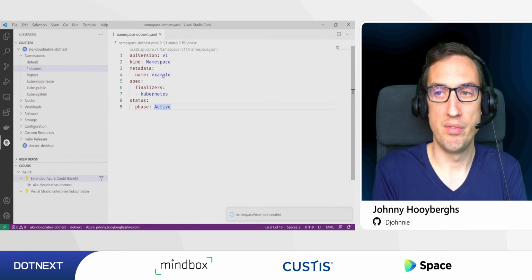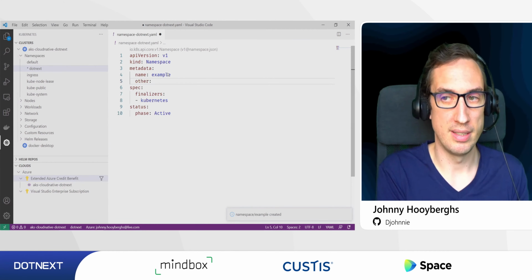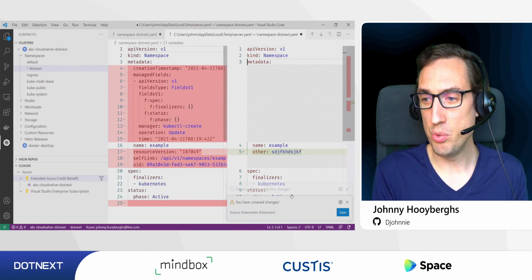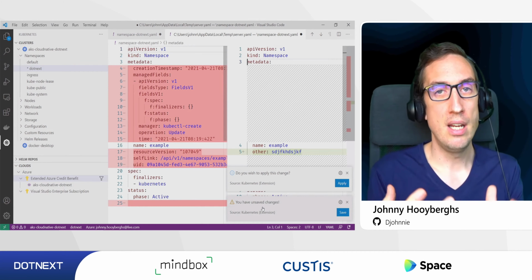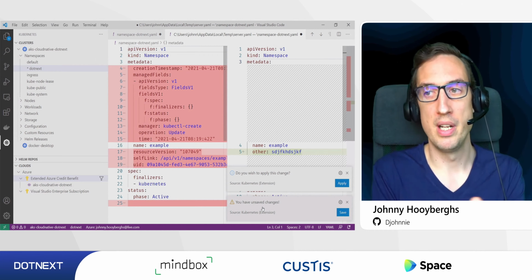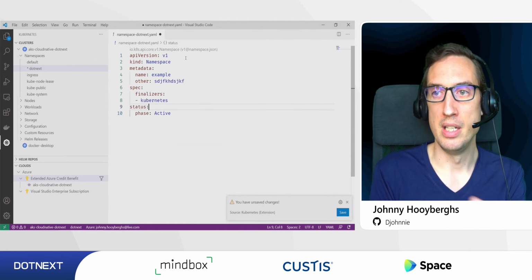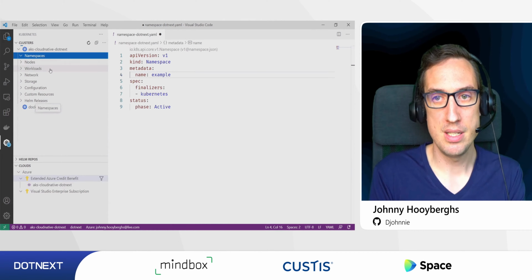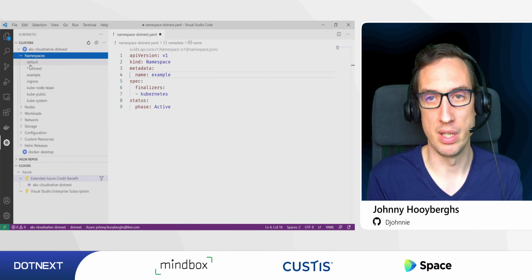But it also works differently. If I have a namespace example and I add some other metadata to this, and I apply, then it will say you have unsafe changes, and it will just do the delta between this. Again, you are not sending commands to Kubernetes, you're just sending a situation, and Kubernetes will automatically change towards that situation. So in this case, it's going to be an edit. In the previous case, it was a create. If we refresh our namespace list, you will now see that there's also an example namespace. So this is how you create resources in Kubernetes.